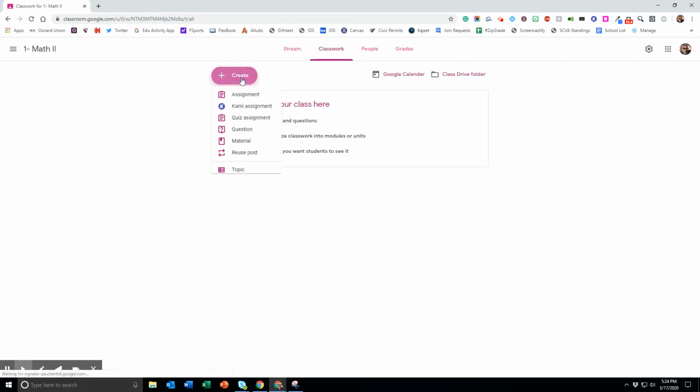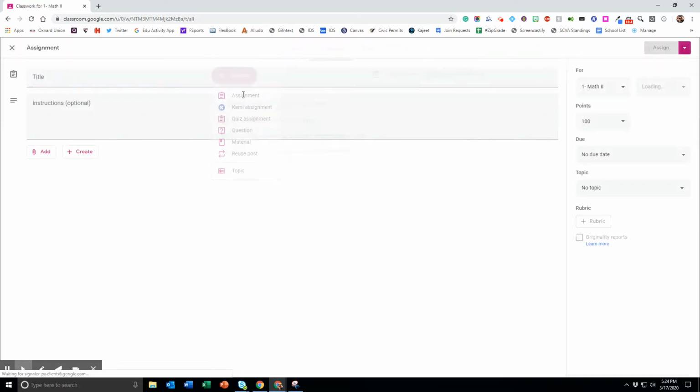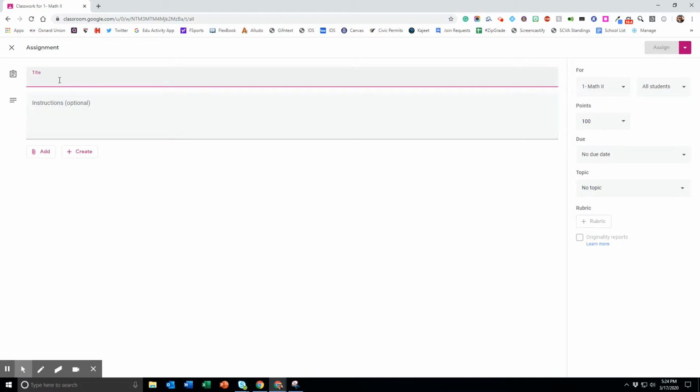To give an assignment, again, you'll click Create an Assignment. You must give it a title. You have the option of adding instructions here, or you can add instructions in the form of another attachment. You can attach as many things as you want by clicking Add and then selecting an attachment from your Google Drive, a link to a website, a file uploaded from your computer, or a YouTube video. You can also create any of these Google things directly in the assignment.